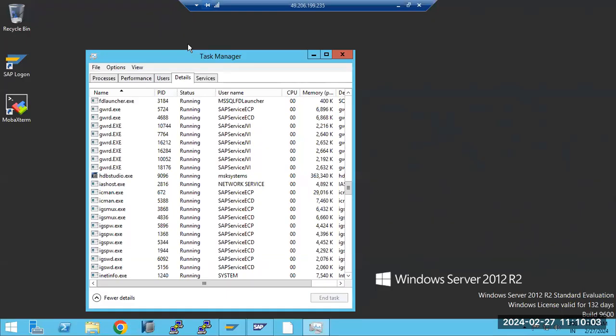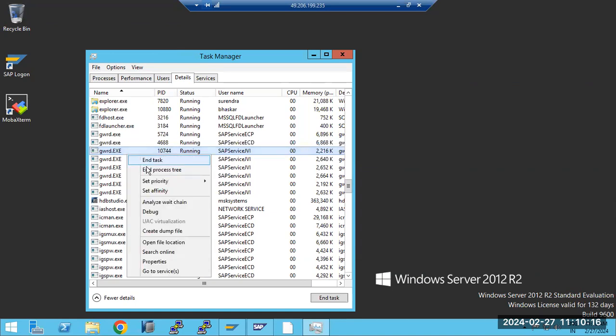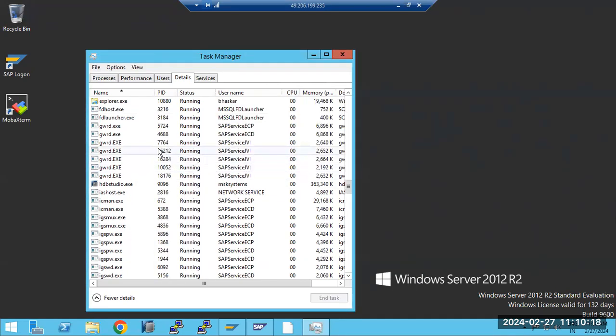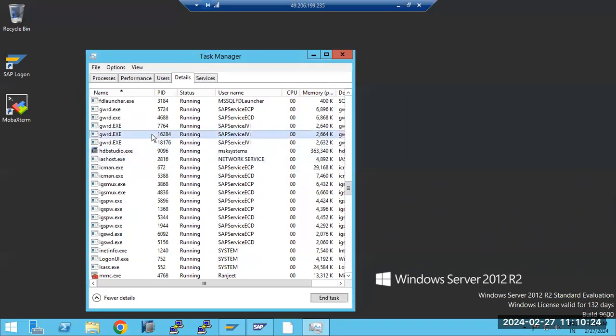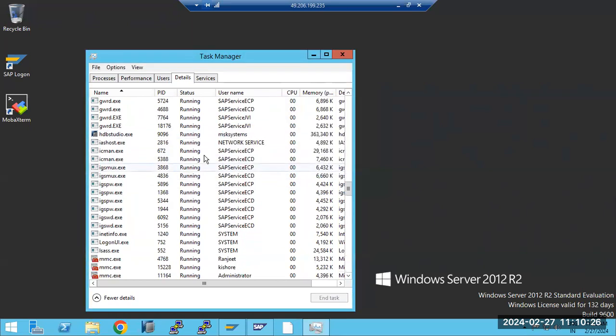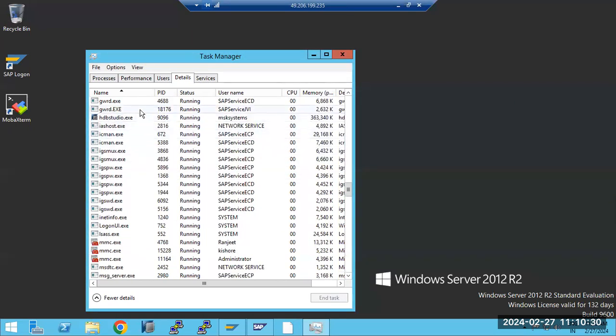Currently, the issue is we are unable to start the Java system because of the many processes, maybe a kernel issue or something. Many processes got created at the Windows level, maybe rogue processes. So what we are doing now here is canceling all the processes in SAP.